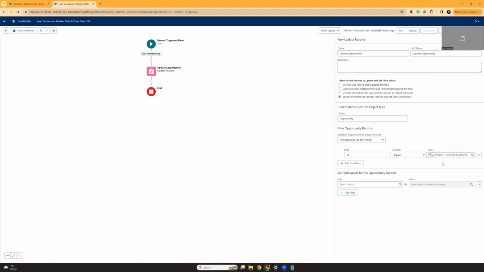So what this does is it's going to filter the opportunities to find the record ID of the new opportunity that equals the converted record ID of that lead for that opportunity, so that we're not pulling in a bunch of opportunities that don't matter. Or sorry, not pulling in, updating opportunities that aren't connected.